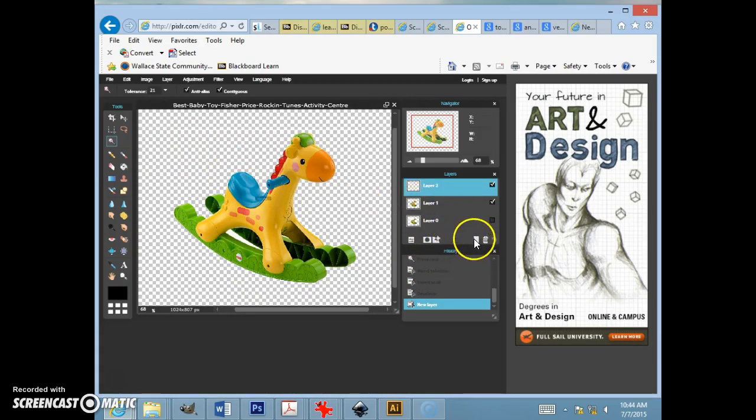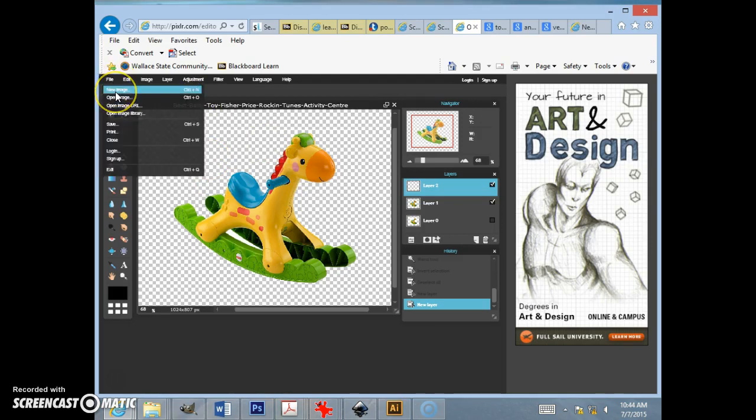Let's just make a new blank layer. That layer is selected. I'm going to try Control V. And nothing. So that didn't work. Let me try selecting another. Okay, so the way I've got to get this in here is to actually open a new image.